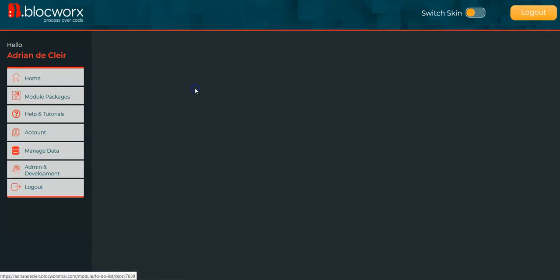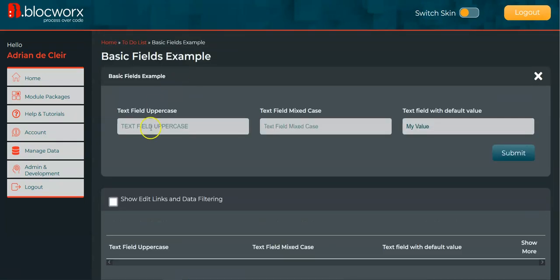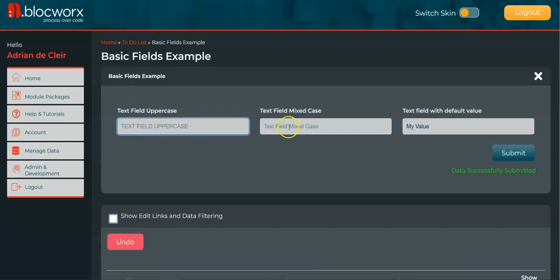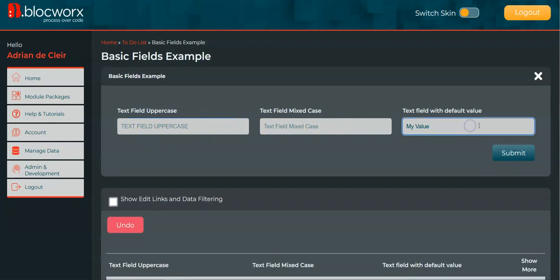So I'm going to the front end. And as you can see, hello, when I type without using cap lock or anything, this will always give me uppercase. Mixed case is your standard one, just like you were typing into anything. And this one starts with the value that we wanted. It's worth noting that if we submit this, everything resets, but this actually does reload the value that we wanted. So that's your standard text field.